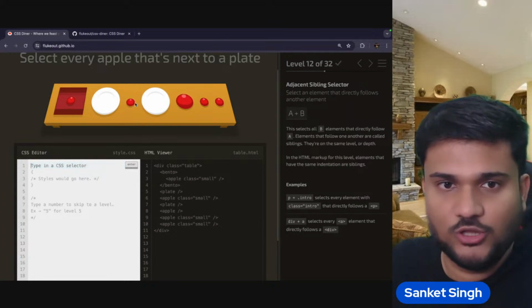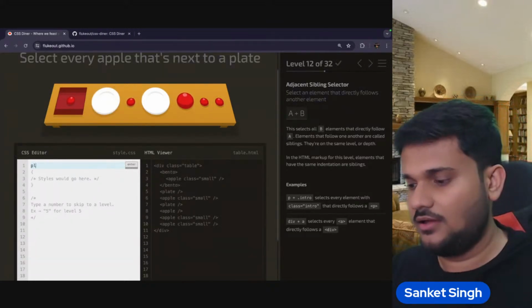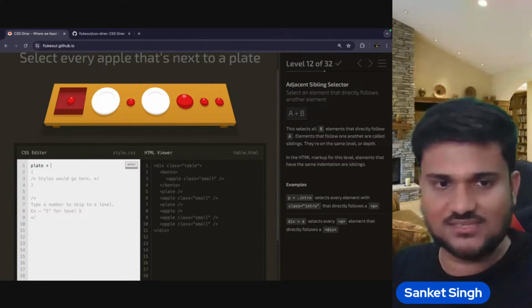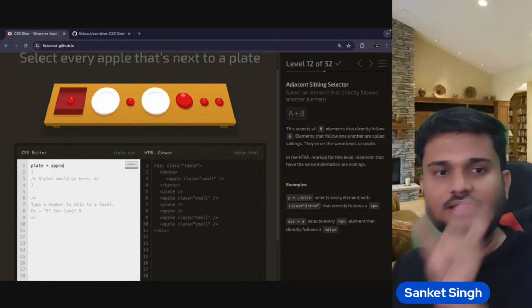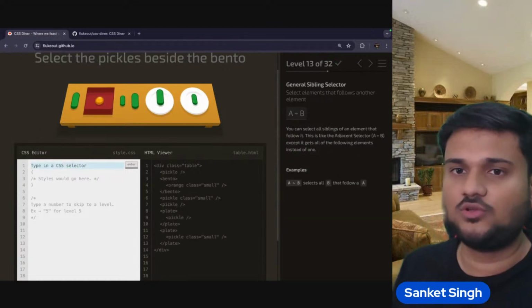So if you want to select both the apples that are adjacent to the plate, you say plate and you do a plus apple. So every apple that is just adjacent to the plate will be selected. And you can see we are through again.